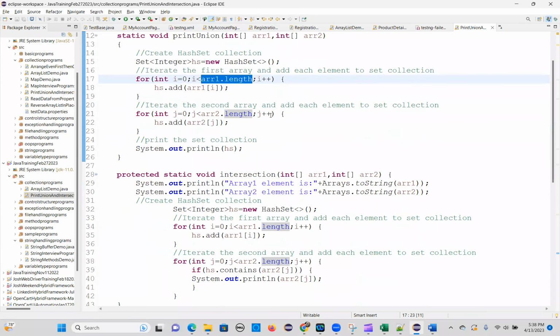Same, iterate the second array and add each element to set collection. So how to add: for int j equal to 0, j less than array2.length, j plus plus. So hs dot add array2 of j. Here it was array1 of i, but here array2 of j, because I am adding array2 elements here.